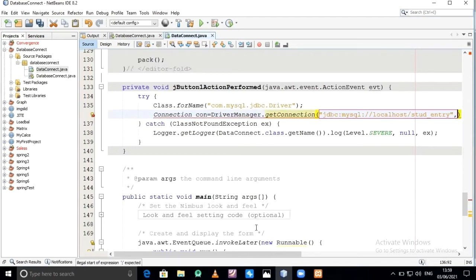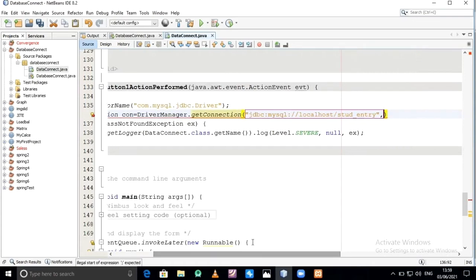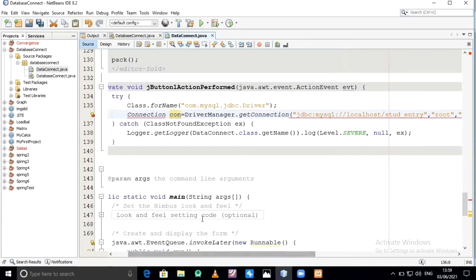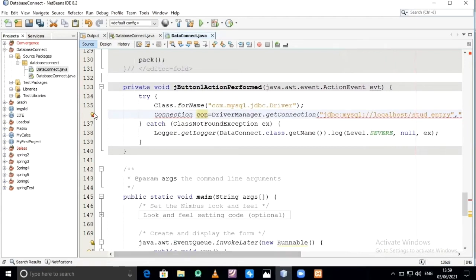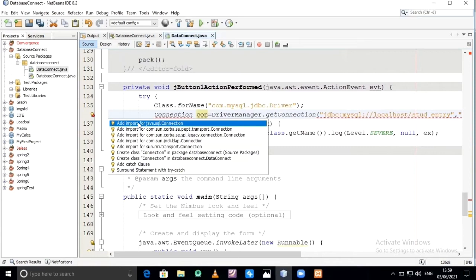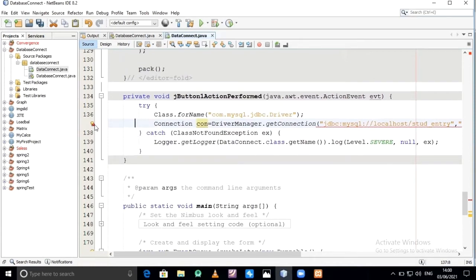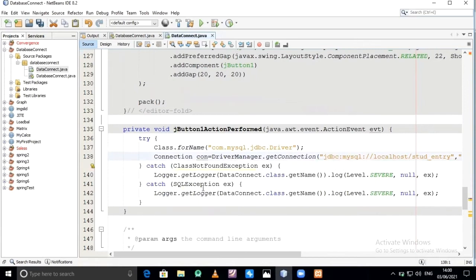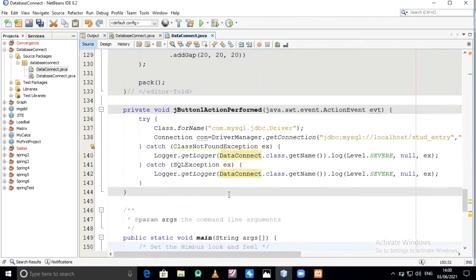Next is a comma. We provide the ID for the database, that is root, and a password for MySQL. As we have not provided any password, keep it blank. Again there is some problem with try and catch, so import java.sql.Connection. Next, add a catch block for this. With this we connect to our database named stud_entry.